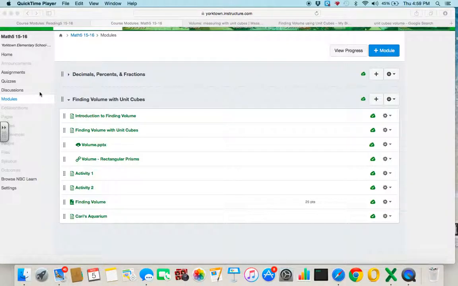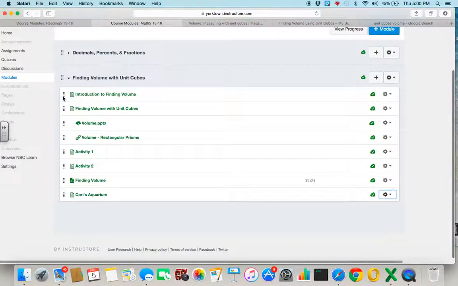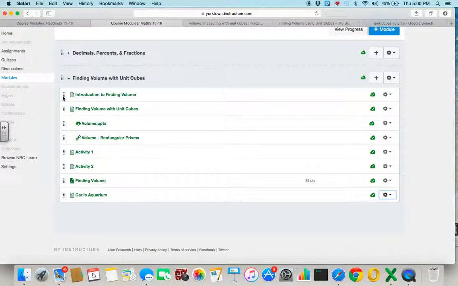I'm going to show you an example of a math module that I created for a 2 to 3 day lesson in my classroom. This module is about finding volume with unit cubes. If you look in the menu section of your modules, this place allows you to notice each part of your module. This is important for your organization and for your students.